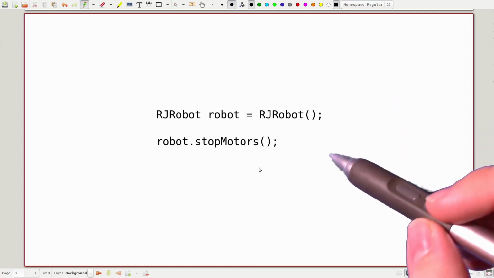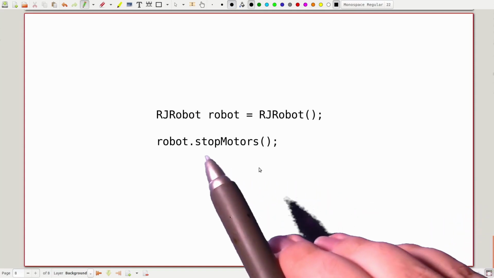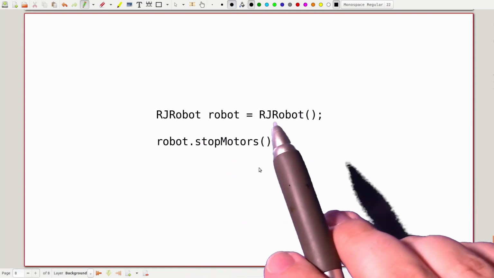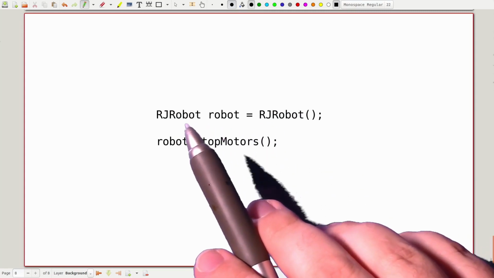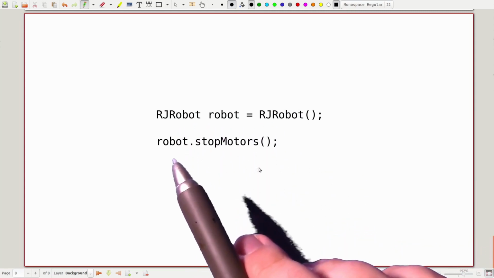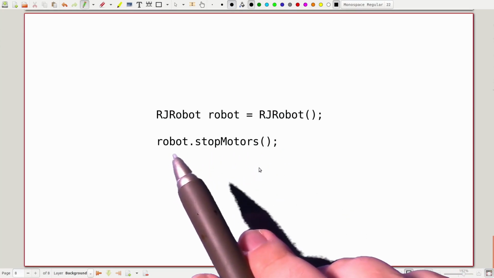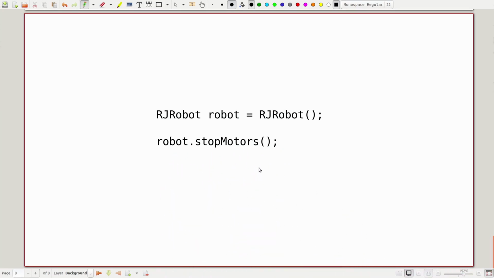You might see code that looks like this in your in-class exercises. And it's important that you understand that all this first line is doing is declaring a new variable called robot, which is an instance of the RJRobot class. And this second line is just calling the stopMotors function on that existing robot object. Being able to use objects like this is going to open up the door to a lot more fun things we can do with C++.